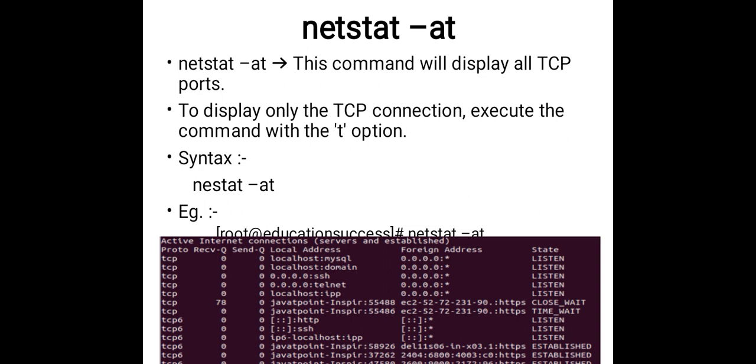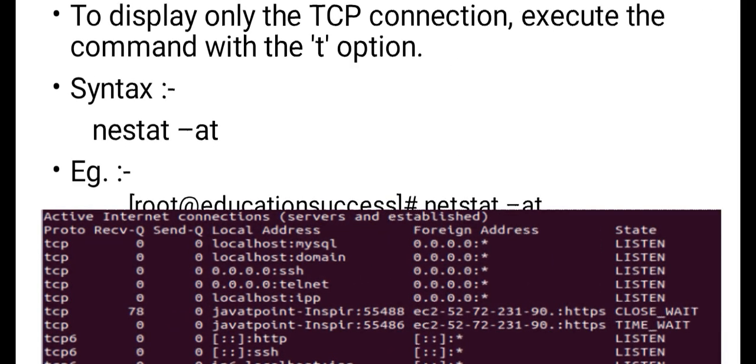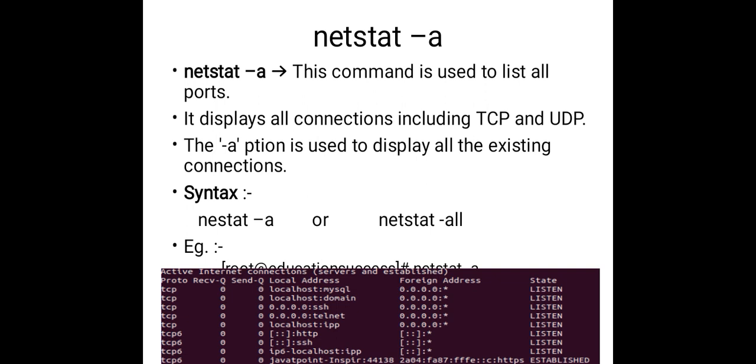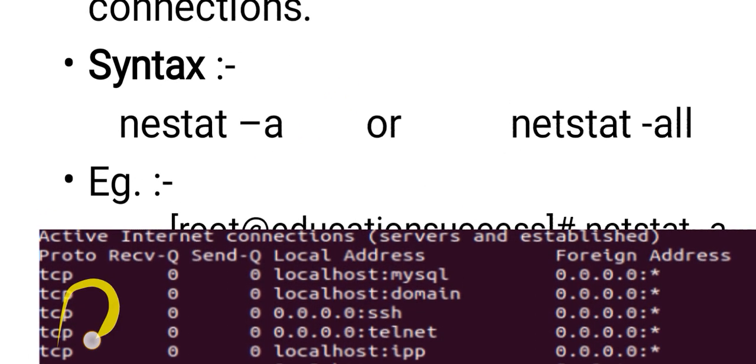Example, I write root at education success netstat -at. It will display all the TCP connections. If you look at the output, the protocol is only TCP. Here TCP is the only one mentioned in the first column.